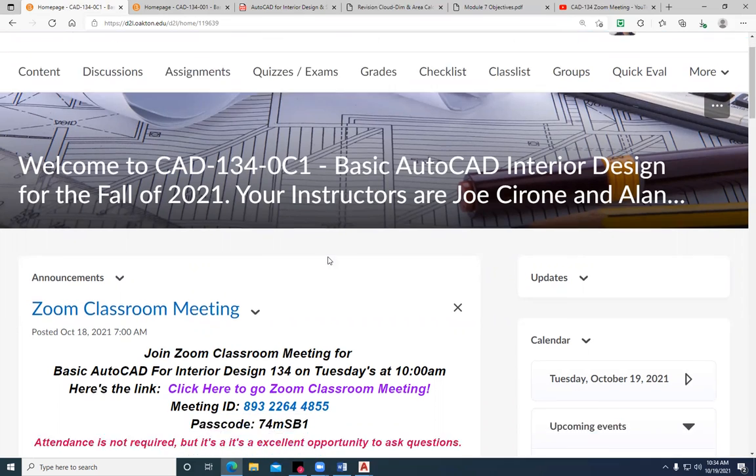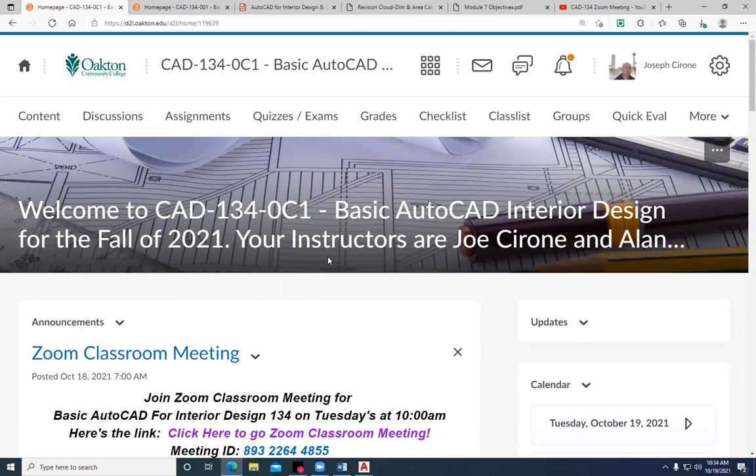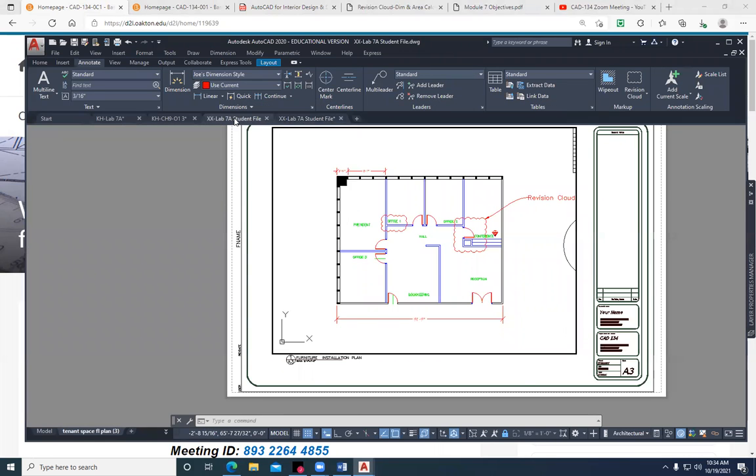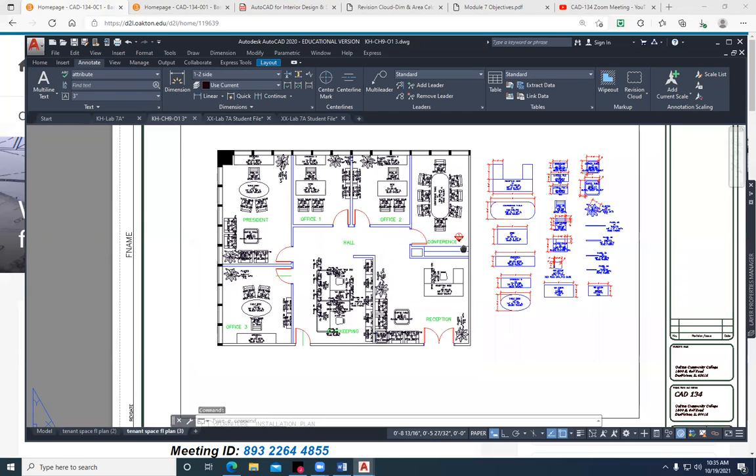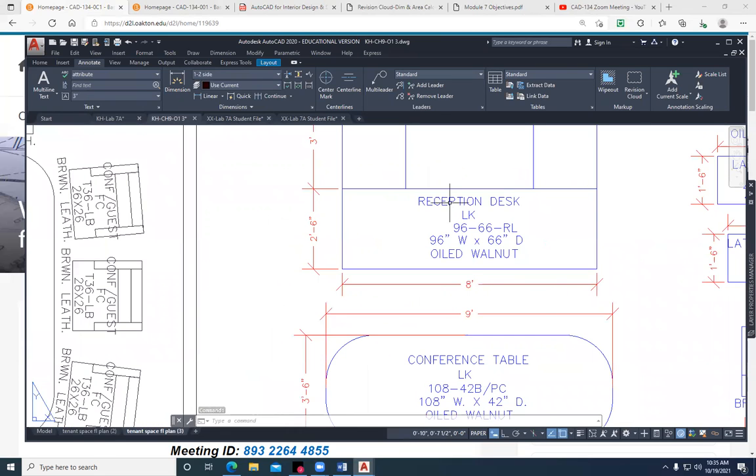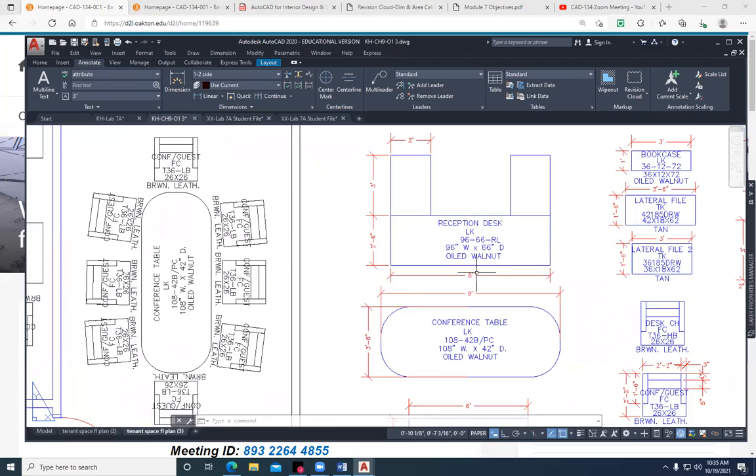And the other thing that we're going to do is we have also released Module 9. We're going to skip Module 8. Module 8 is an elevation drawing for some cabinets for this conference room, which we can incorporate later. But what we'd like to do is to move into Module 9. And in Module 9, I'll just give you a quick look. We're going to create this drawing here with the furniture, with blocks and attributes and dimensions.